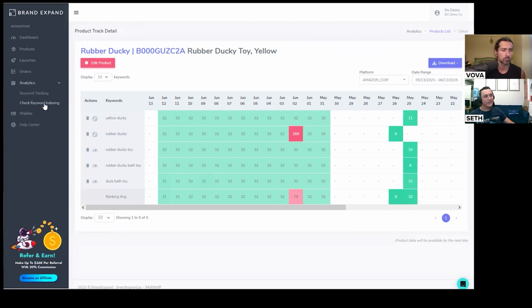We have a keyword index checker as well. And we have a lot of great features in the pipeline that we're going to continue to push out. And everything is going to, again, focus on how to improve your sales, your listing, and quality of the product. And so that's about it.